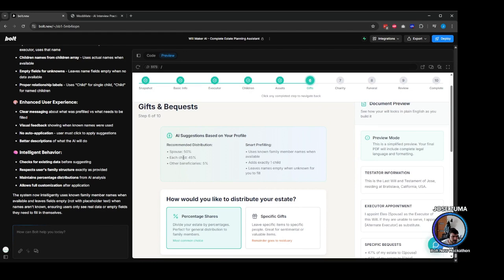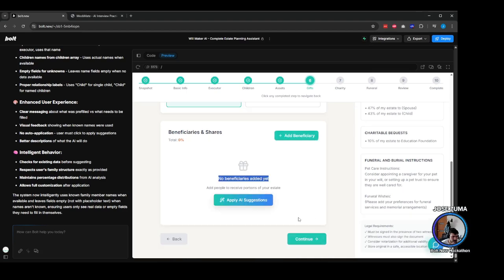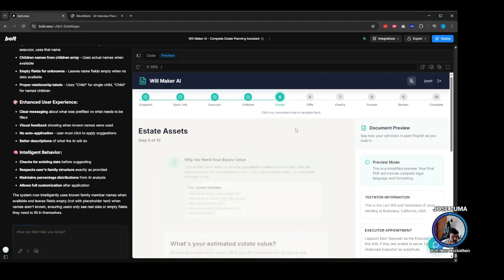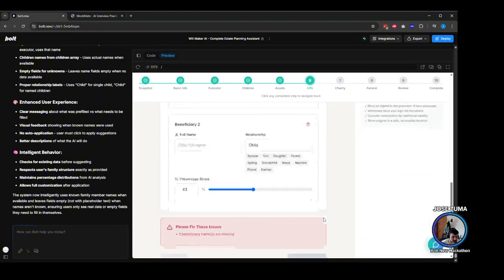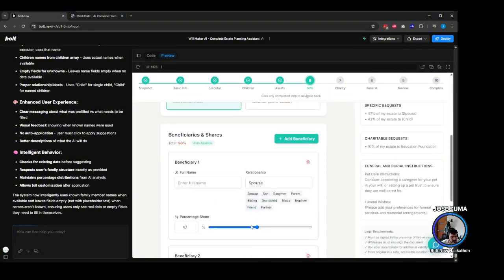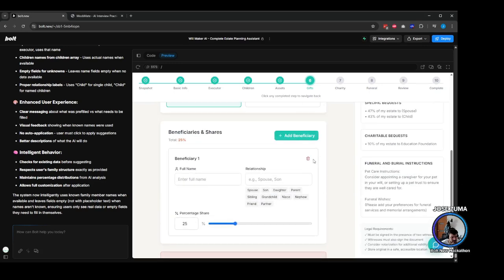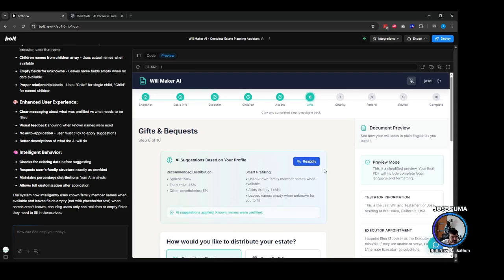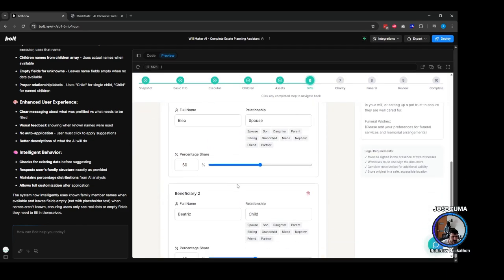Now it knows each child. This, cool. Now let's remove this. Let's go back. Go next in here. I want to see if this is created automatically. So this keeps adding this, right? So this is not good. I don't know why it keeps adding these beneficiaries. But now we're clicking here, apply suggested. We have Leo and we have Beatrice. This is very good.